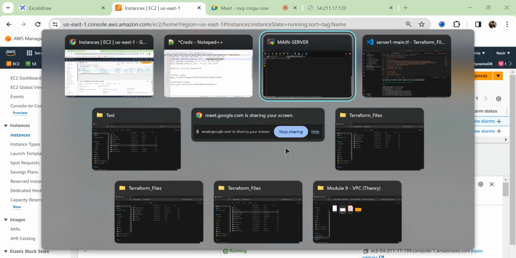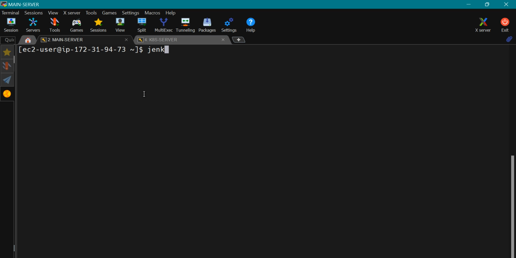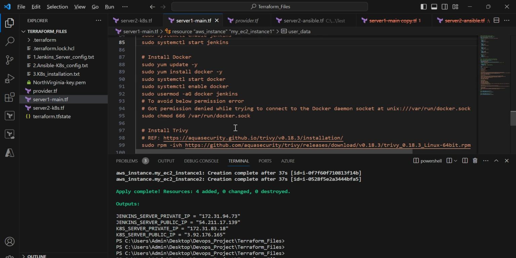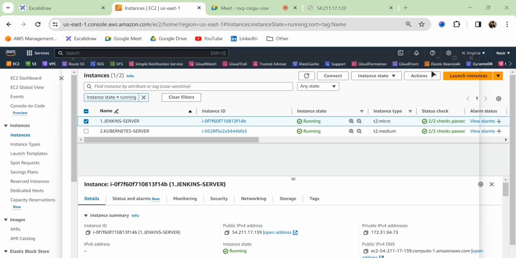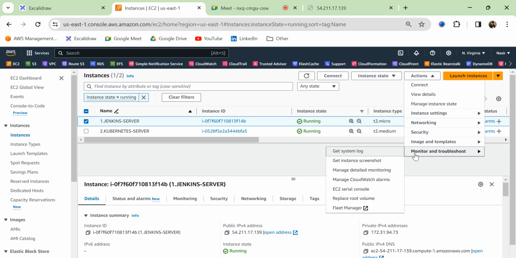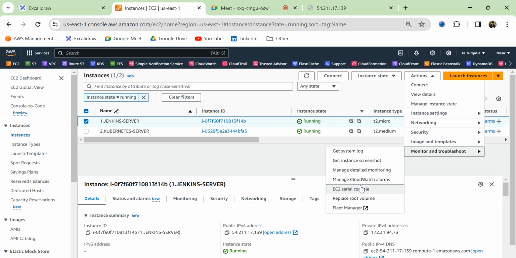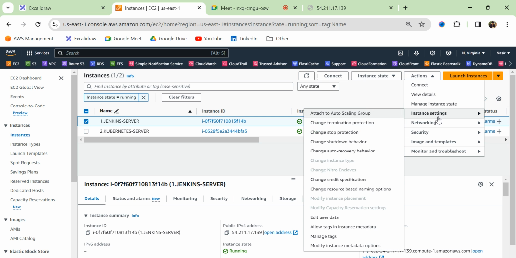Okay, now I think there is some issue. What we'll do is go inside this server and check for the Jenkins version. Now it is saying that Jenkins is not found. I think Jenkins did not get installed via this user data. We'll check why. We'll go to launch instance, actions, monitor, troubleshoot, instance settings. Okay, security. Edit the user data.